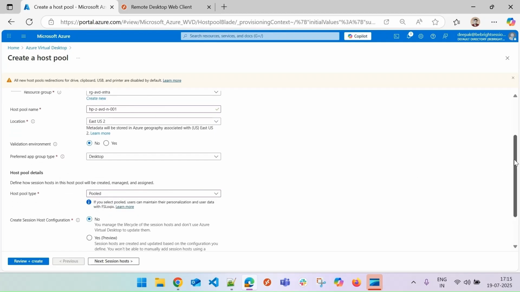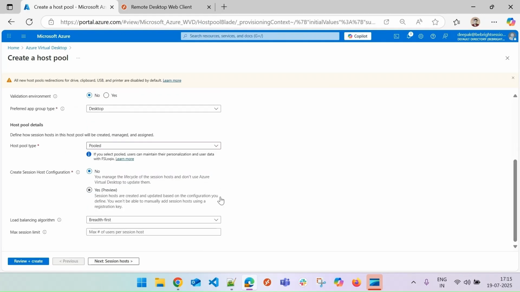That is the most wanted behavior normally when you create an AVD, that you need a pooled host. Then, do you want to create a session host configuration? I said no, let Azure handle it. Then load balancing algorithm, breadth first or depth first. Now what does that mean?